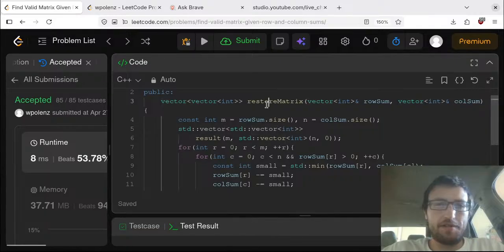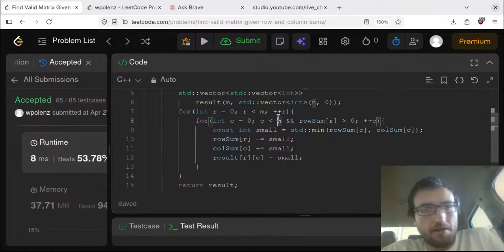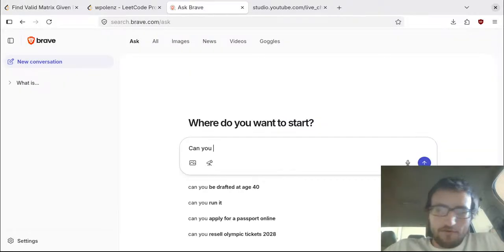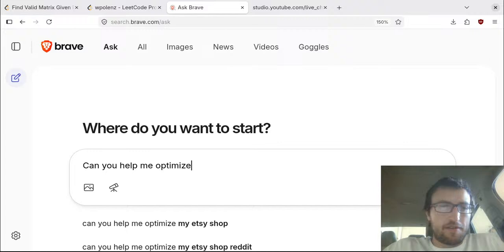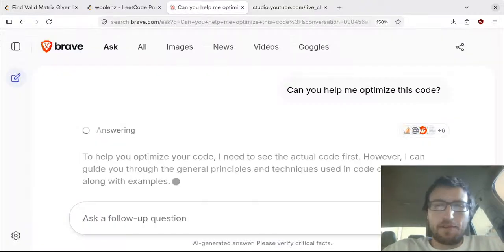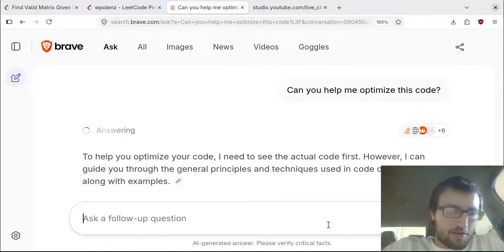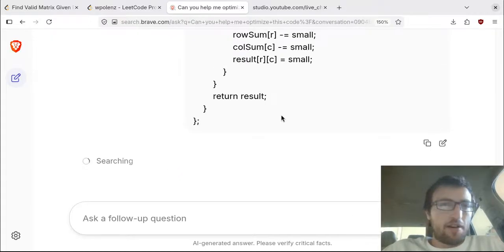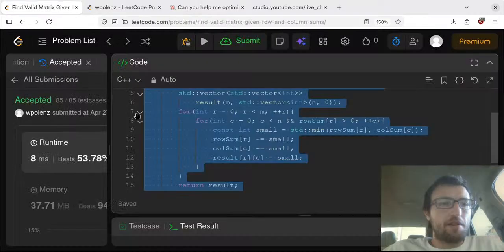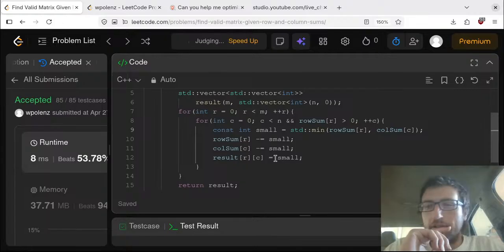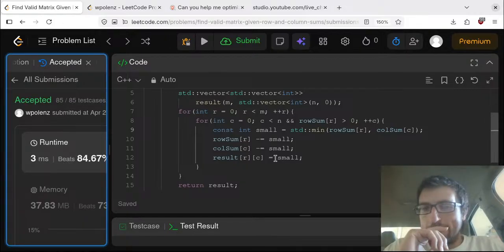Let me see if there's some. I'm gonna ask the chatbot, see if I can get anything. Can you help me optimize this? Curious to see if maybe the chatbot says it needs to see the code first. Give it a moment to finish. All right, it's fine. I don't know why I'm not getting the 0 milliseconds here though. There's something about this that's not as efficient as it could be. Yeah, I'm not sure why though.